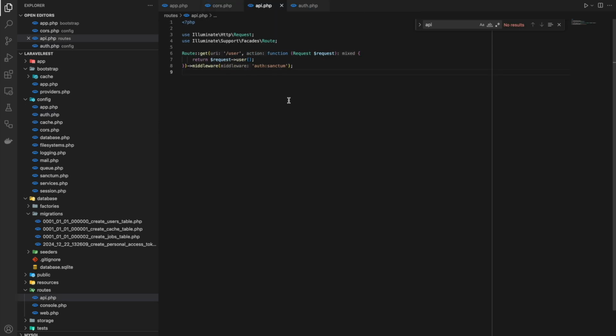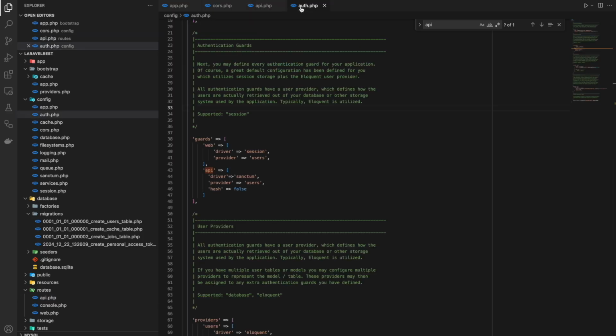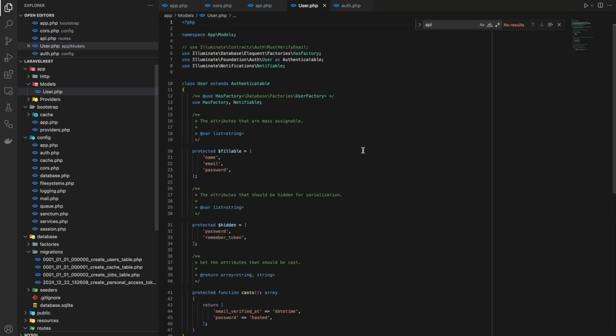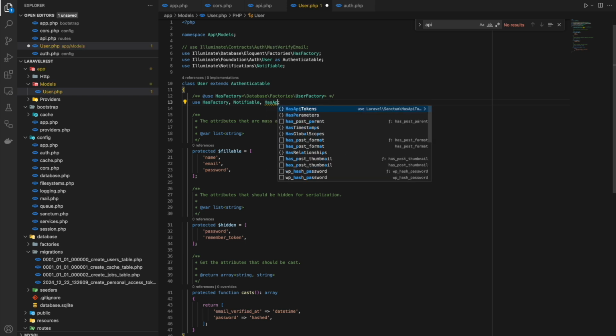Now let us move forward to the User model. In the User model, you have to use HasApiTokens as a trait. So copy that as HasApiTokens, and that is automatically included.